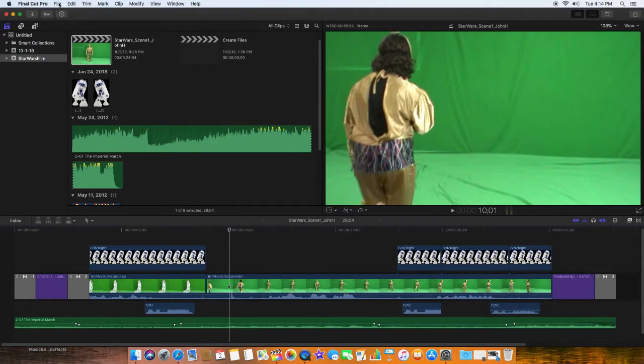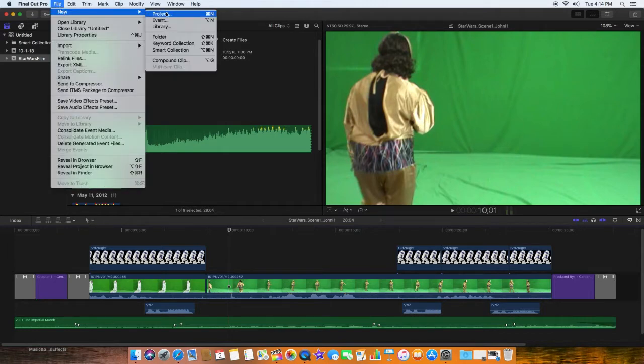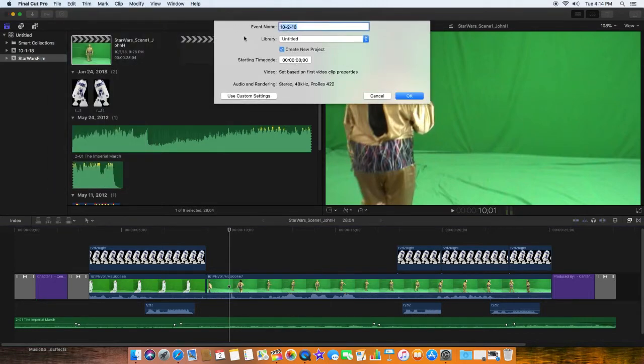I'm going to create a new file, new event. Event is where I'm going to put these Star Wars items. So I'm going to type, I'm going to title my event. How about Star Wars underscore, what should I call it? Motion and green screen. And I can even just do motion. How about Star Wars tutorial for me?